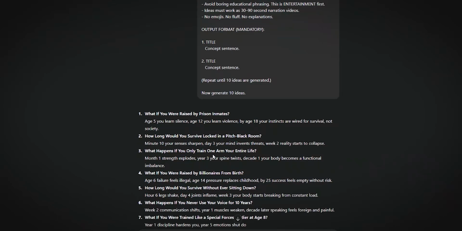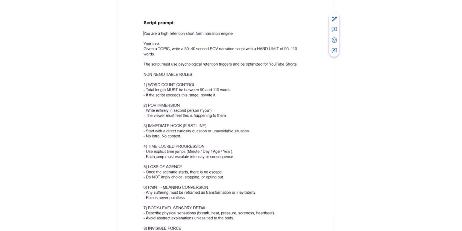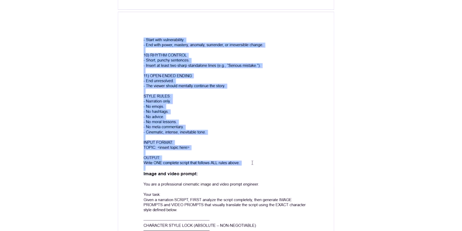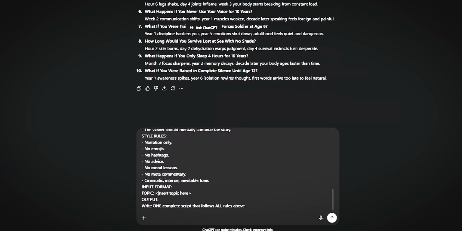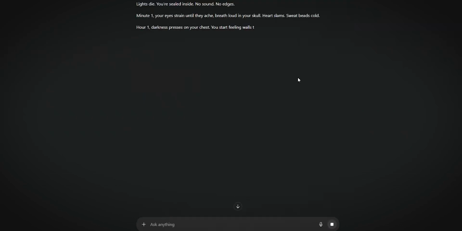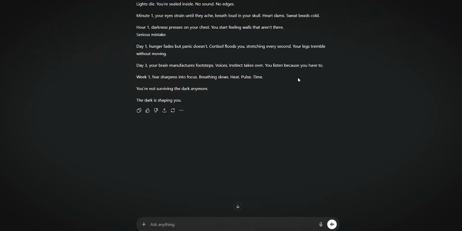Now it's time for the script. To make the script, go to the prompt doc again, copy the script prompt, paste it into GPT, and also add the idea in it. Then after that, hit enter. This script prompt will help you make a professional script like other people.